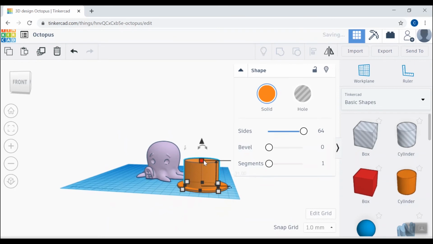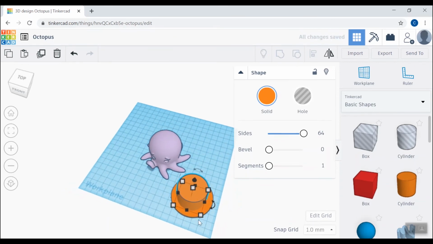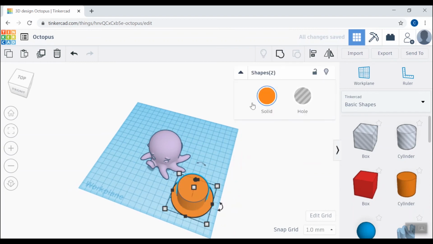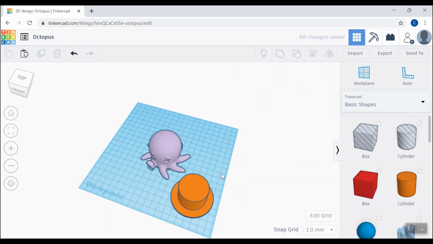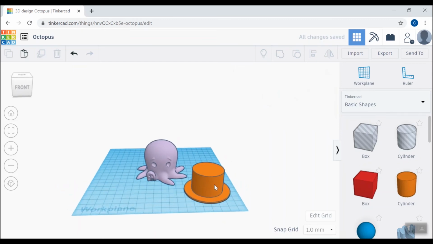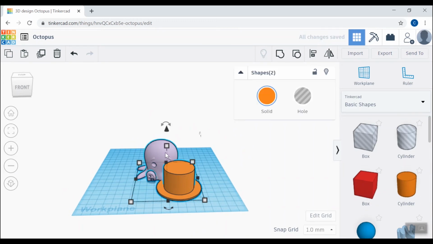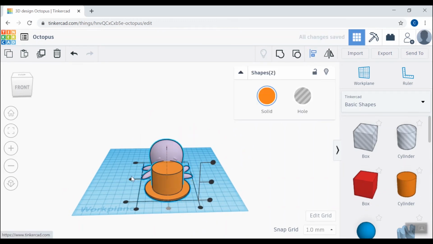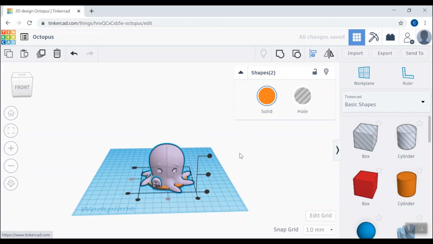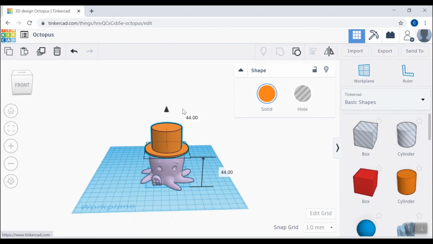And here's where I'm going to start thinking about strategy. The easiest way to go back and edit my object later is to make the hat one object and the octopus another. So I'll align and group the hat together, before I bring it onto the octopus. Now it's time to place the hat on the octopus. Just as before, I'll align it so it's nice and centered, and then using the cone, I'll drag it up so it sits on the octopus's head.